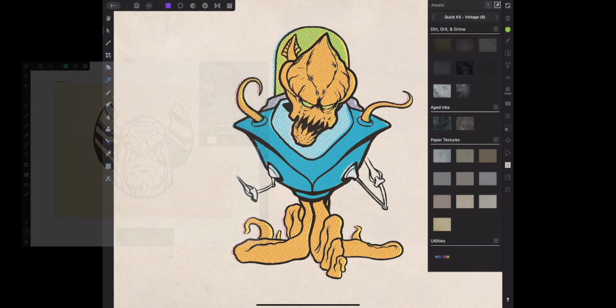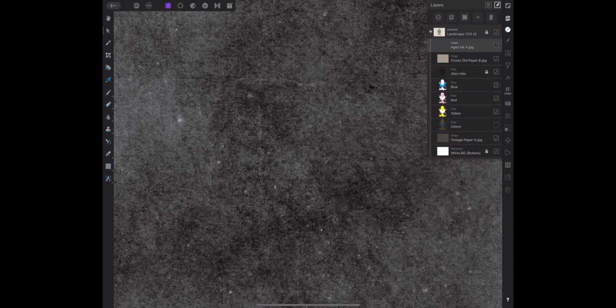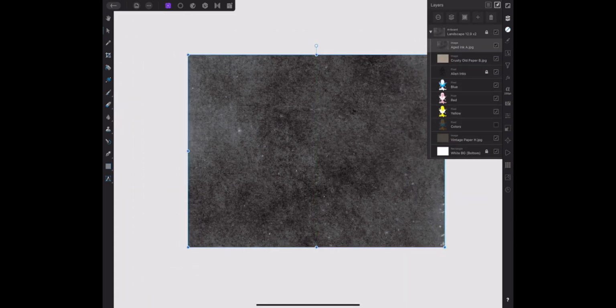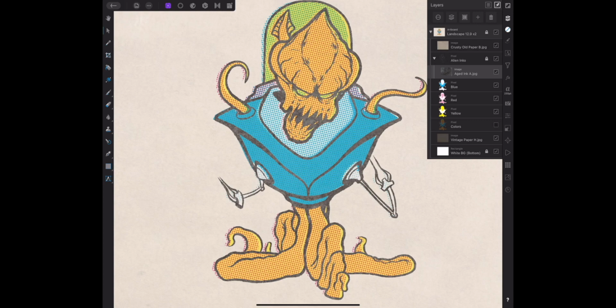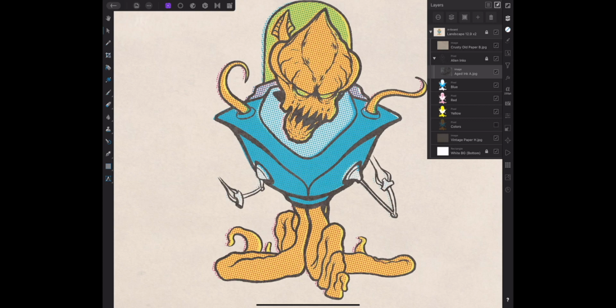But I realized that if I drop in one of these aged ink assets, once I've got it lined up, I can just drag it and clip it inside of the inks, and you get the same effect. Sorry, guys. Anyway, yeah, you can adjust the opacity of the layer to get different effects or different levels of the effect that you want. And you can still mask them up.